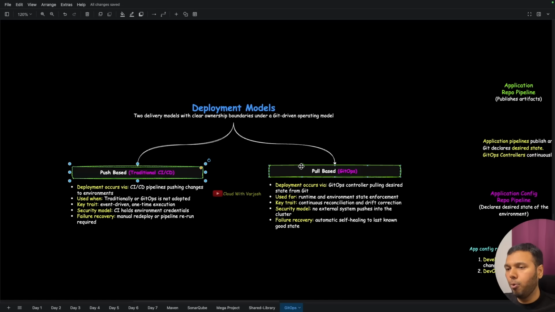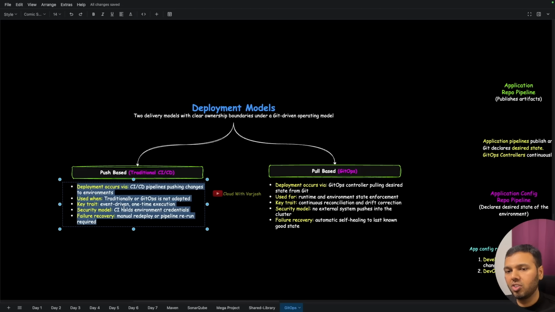Again, push based, pull based. Pull based is GitOps and push based is traditional CI/CD. Key trait, event driven, one time execution. And we know that. So if my pipeline has deployed something, it is not monitoring that. It has done its job and it will rest until and unless someone re-triggers the pipeline. Key trait, that's why event driven. So if there is a change in the repository, then the pipeline will trigger and deploy again. But there is no one who is constantly monitoring the Git repo. There is no GitOps controller here.